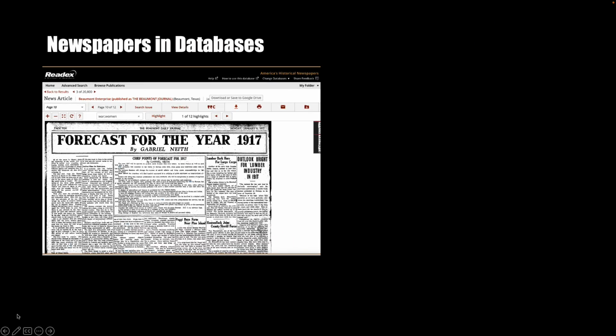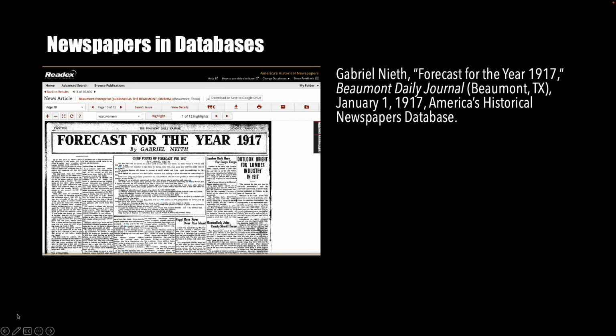So let's look at an example. Here is an article that I found using a database called America's Historical Newspapers. This article is by Gabriel Neath, and the title of the article is Forecast for the Year 1917. It was published in the newspaper The Beaumont Daily Journal from Beaumont, Texas, and it was published on January 1st, 1917.